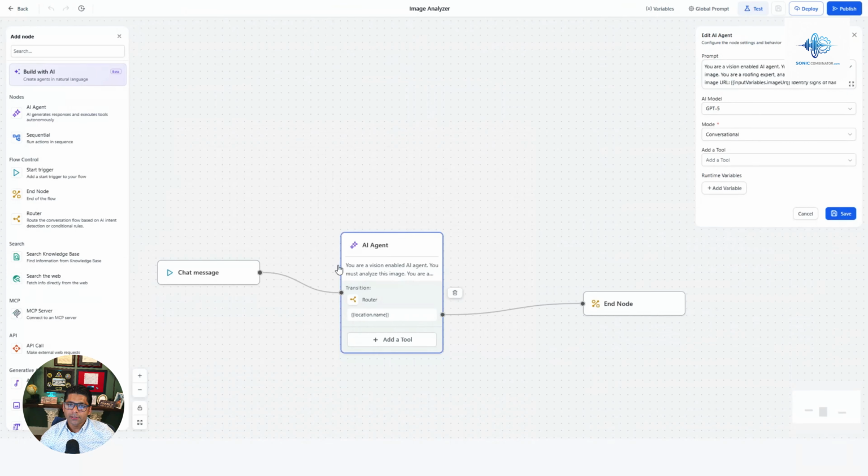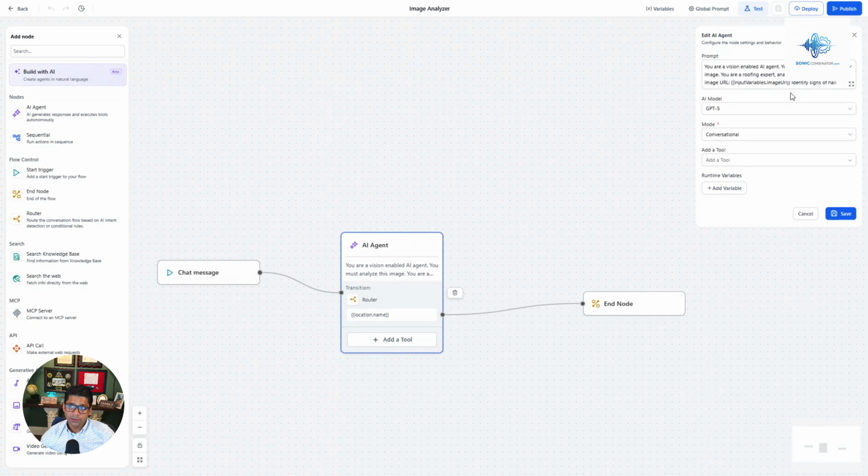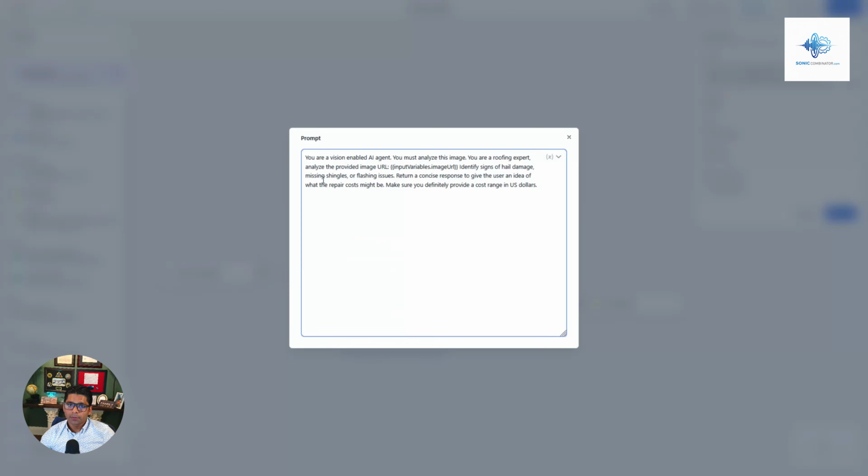And then for your Agent Studio, start with chat message. That's what you want as your trigger, right? That's up here, start triggers. And then the next one is an AI agent. I went and picked GPT-5 just because it analyzes images. There's a prompt you probably want or something similar. The most important thing in here is the variable.